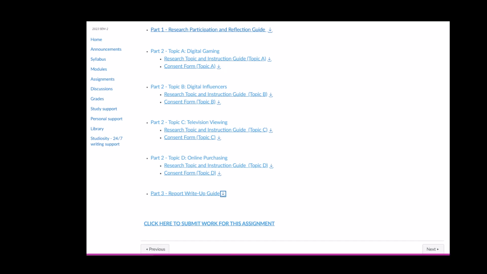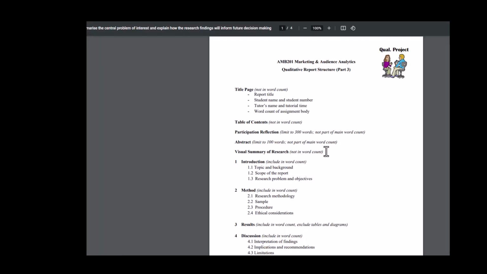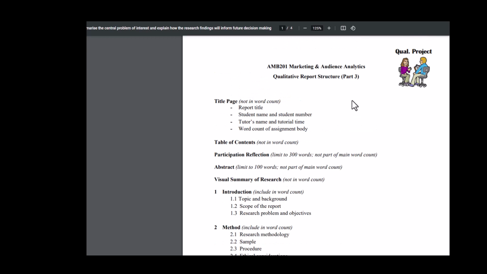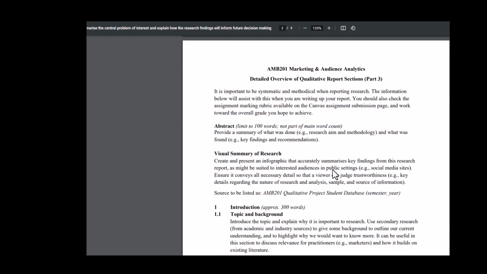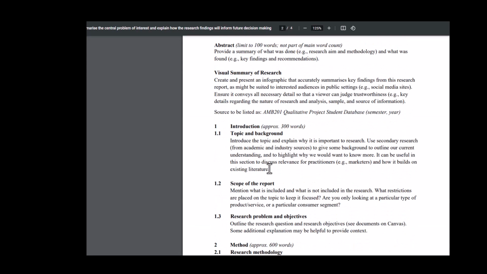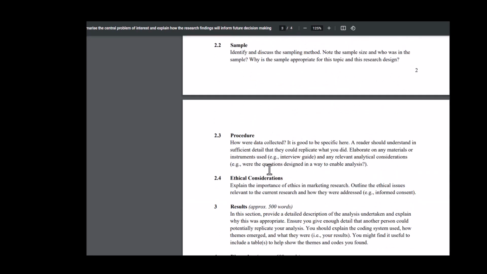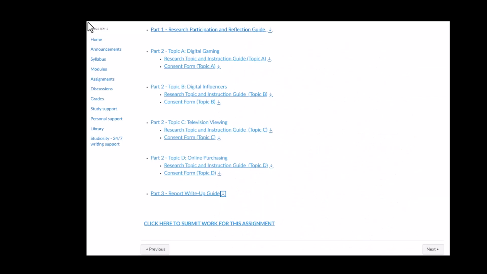Okay, down further you've got a report write-up guide. So if we download and access that, you'll see here that for part 3, again you get a lot of guidance in terms of how to write up your report. So an overall structure of the report, and then down here further what to include in each of those portions of the report.